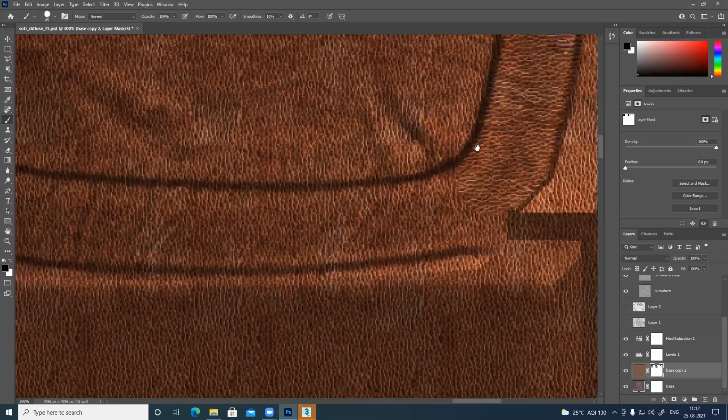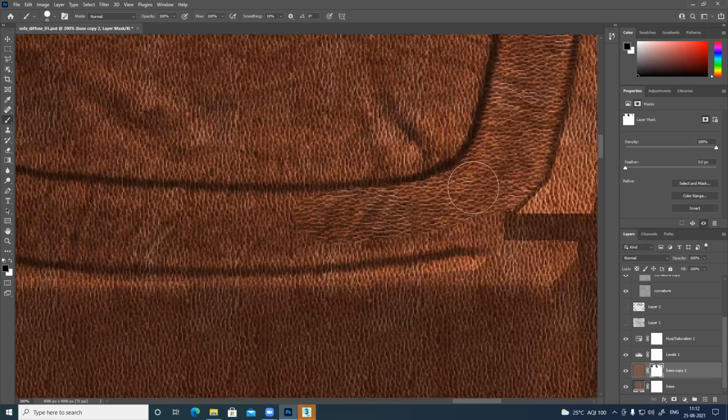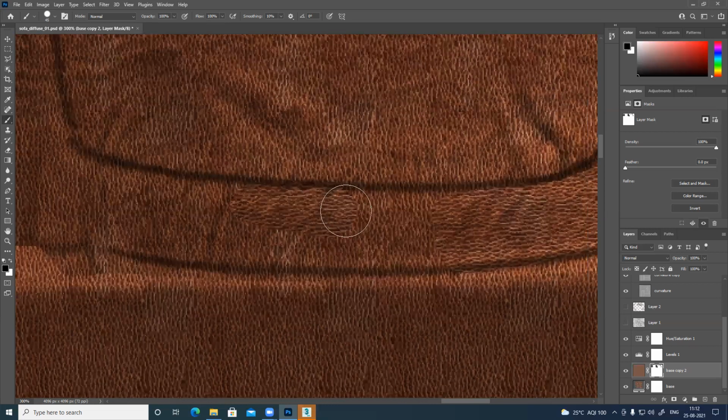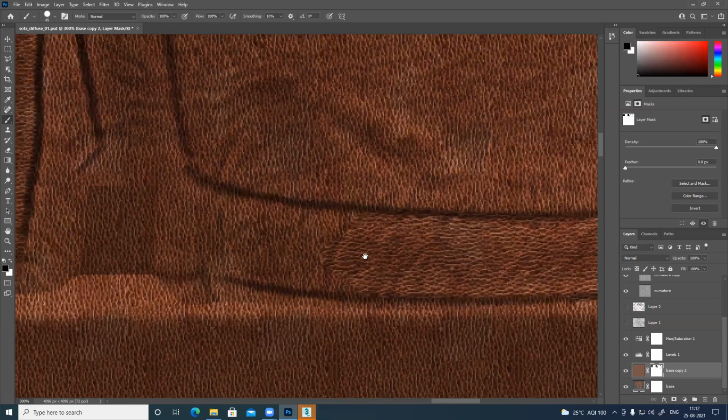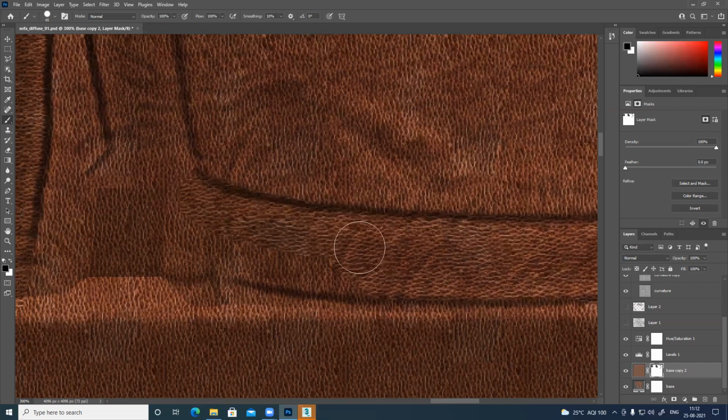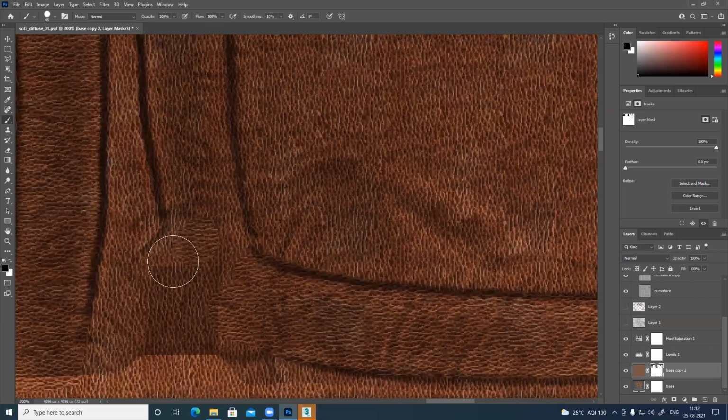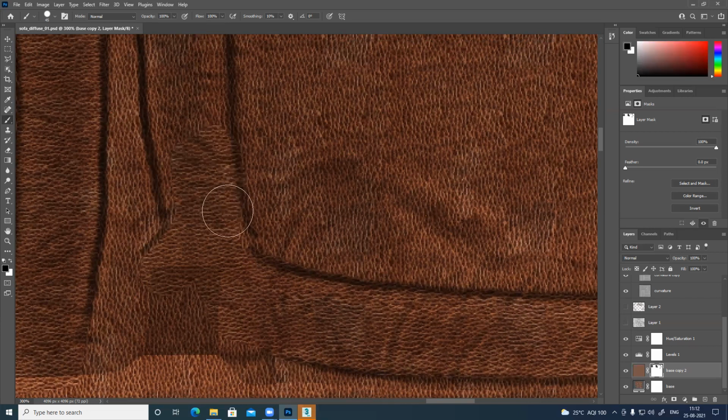Just mask. Based on the stitches, I'm just separating the surface. So here you can see, even without UV, I can see those black lines, the dark line, that is depth. So I can paint it very easily. It went outside, so I'll just reduce it.